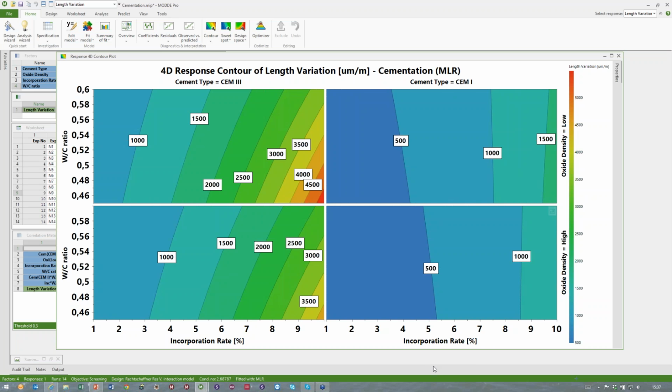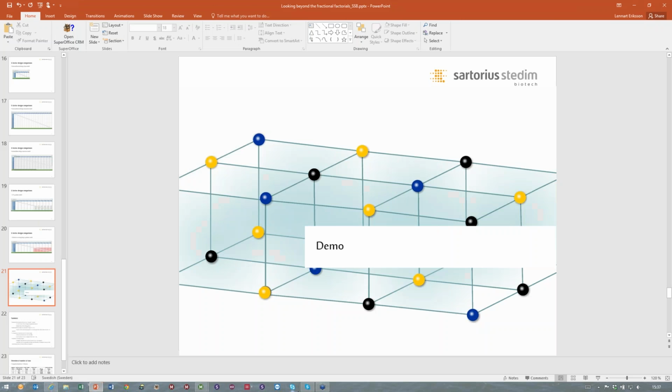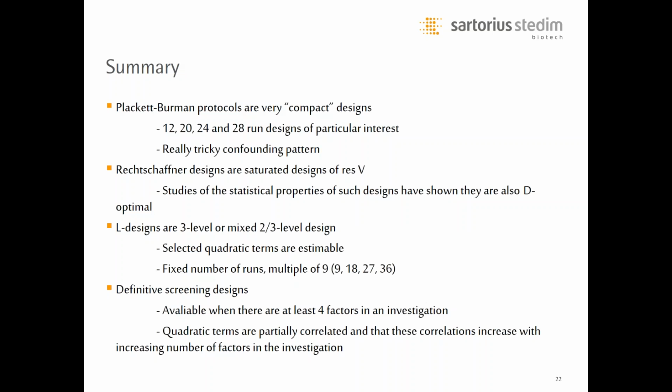This was the last thing I wanted to demonstrate in the MODDE software. Let's go back to the PowerPoint part for a few final remarks. So what we have said in this presentation is that there are alternatives to fractional factorial designs for screening DOE. Plackett-Burman protocols are often popular because they are very compact, and what we really like with those is that we have a 12, 20, 24 and 28 run possibility, and these possibilities then very neatly cover the gaps between 8 runs, 16 runs and 32 runs encoded by the fractional factorials.